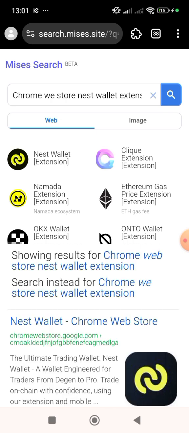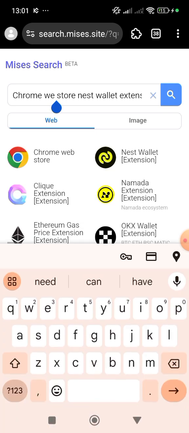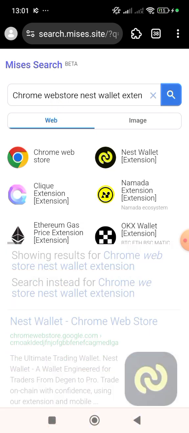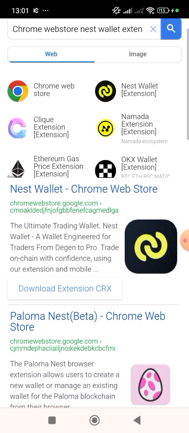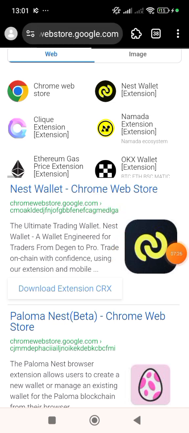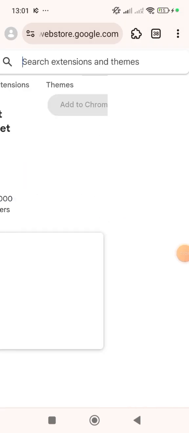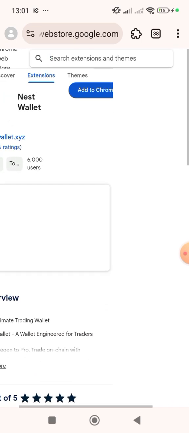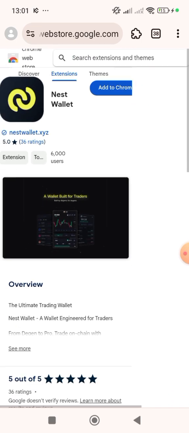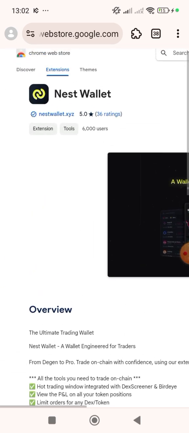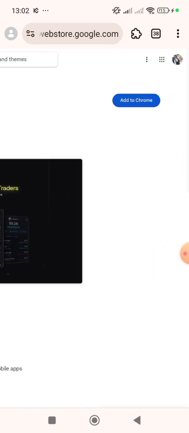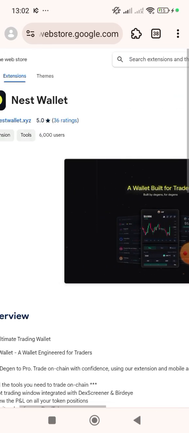Chrome Web Store, then you type the extension you are looking for, Nest Wallet extension, Nest Wallet. So you see Chrome Web Store, okay, Nest Wallet. If I click on it, now I don't have this one in my extensions. Are you seeing it showing me add to Chrome? Because I don't have it already. I've never installed it before in my browser, and I don't even have the app.